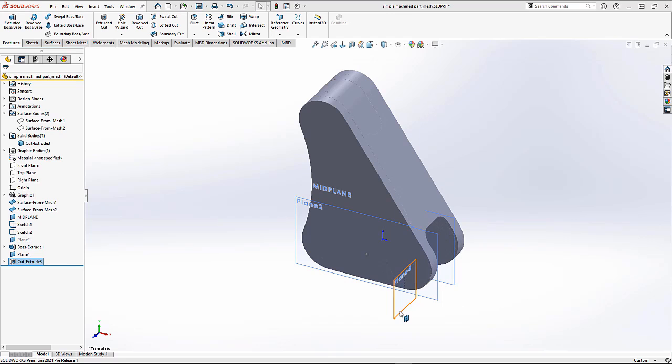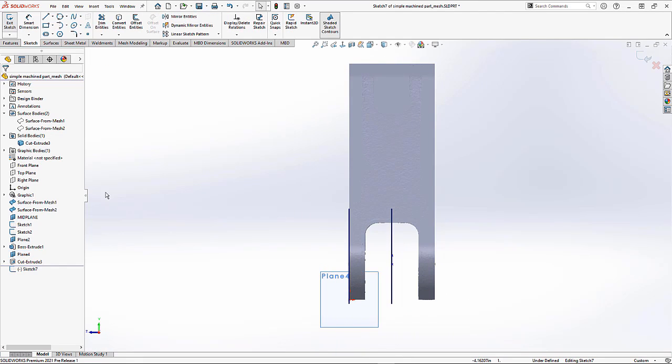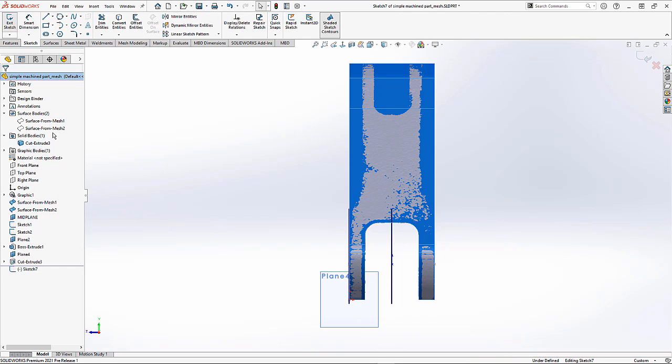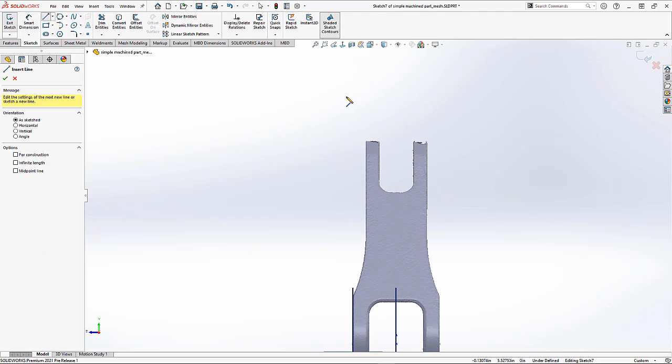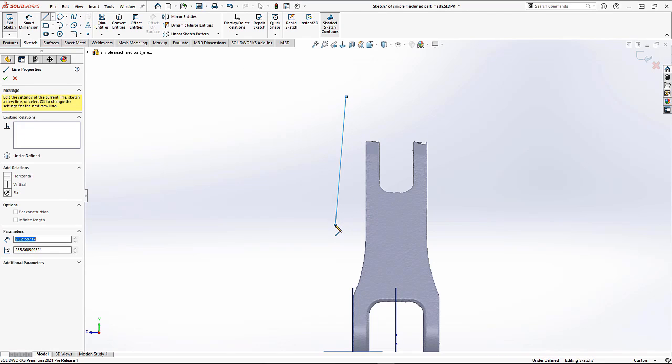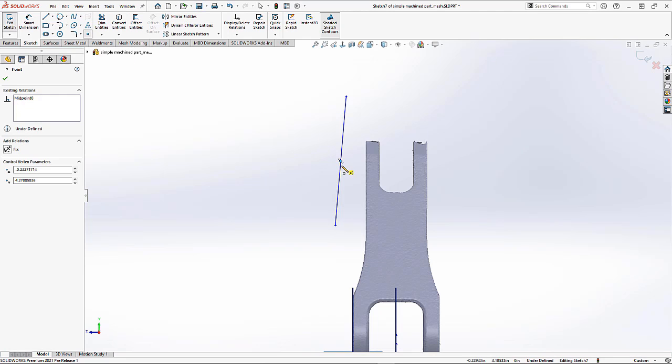For the side cutout, we're going to use that plane that we just created. We can hide the solid geometry. Draw a line, not vertical, but we're going to draw it off at an angle slightly. From there, we can take a point and put it right there at the midpoint of our line and snap that to the side of our mesh data.